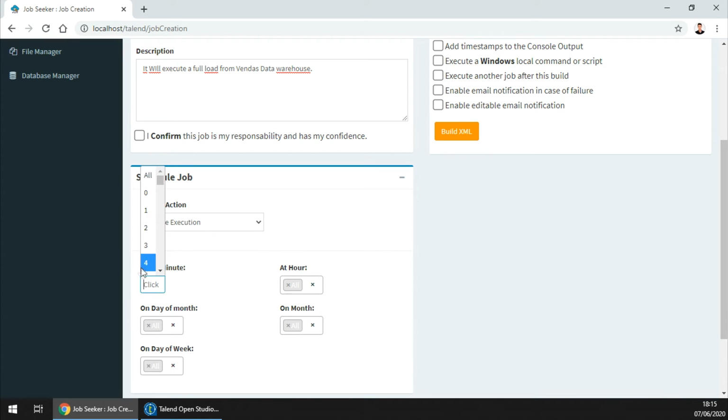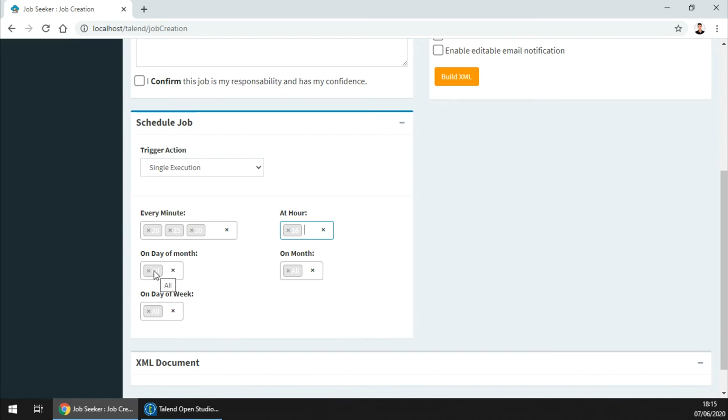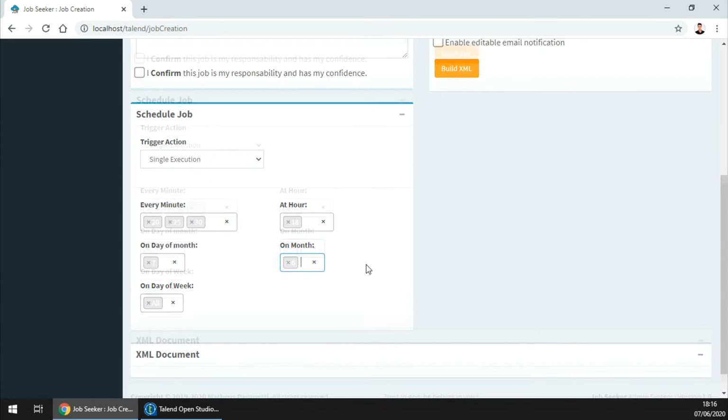So let's select the minute 20. We can select more minutes. So if we want 25, 30, at hour of the day, 18. It's gonna be executed soon. Automatically, of course, it's scheduled on the day of the month. Let's schedule to only today, so like today is 7, our month is June 6. Okay, that's enough.